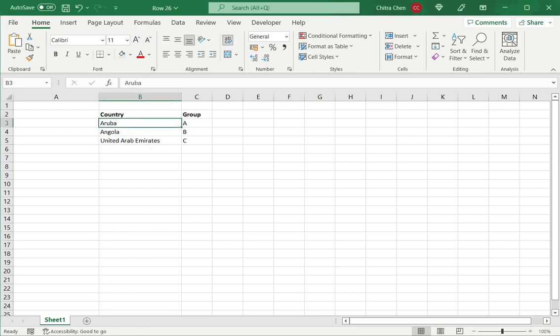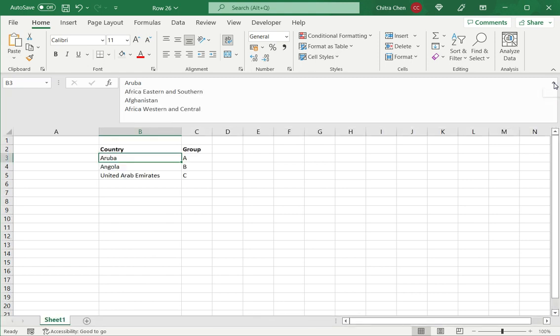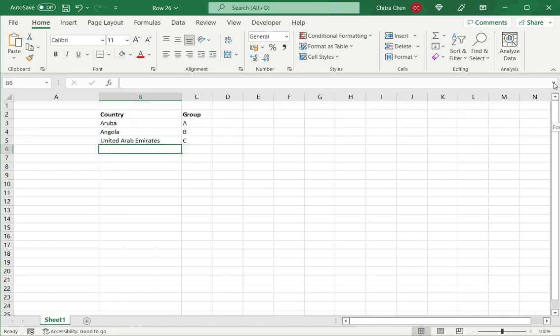When I select this cell and expand the formula bar, I find that there is a lot more additional text in the cell that is not displayed. So I will need to make this cell bigger. So there are a number of ways of doing this.